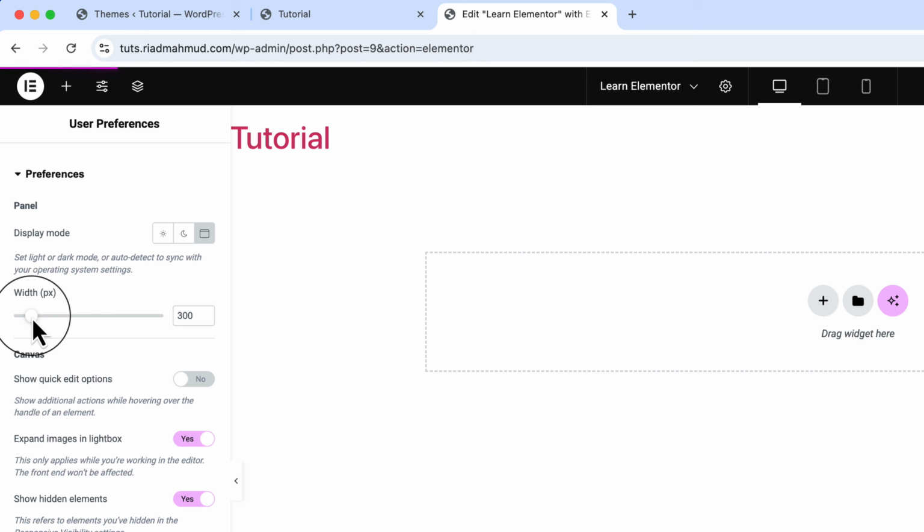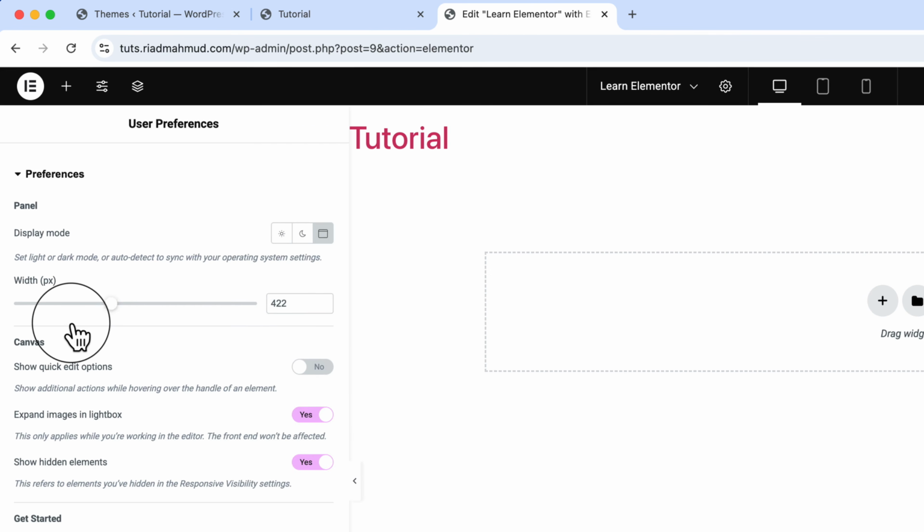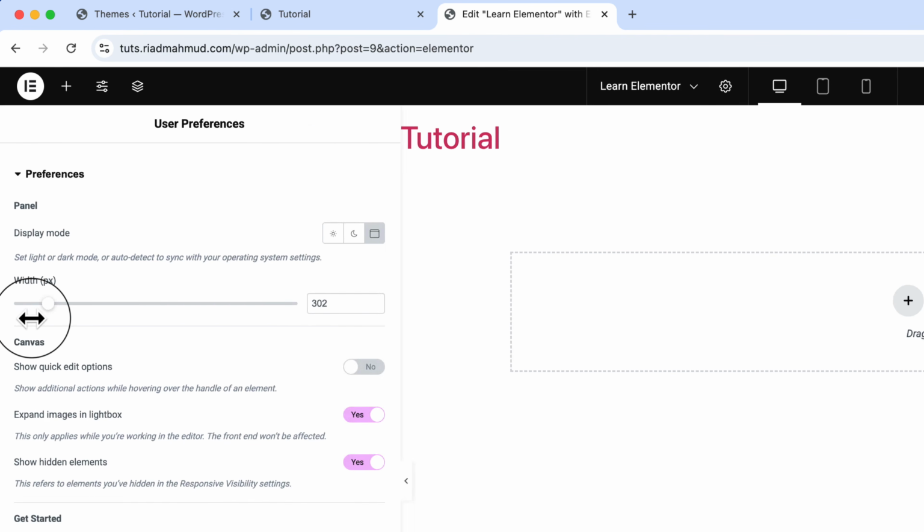And you can also change the width of this panel here. So as you can see, it's changeable. Even you can drag and drop here.